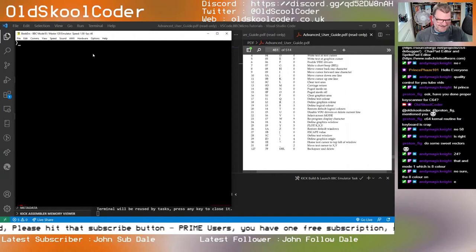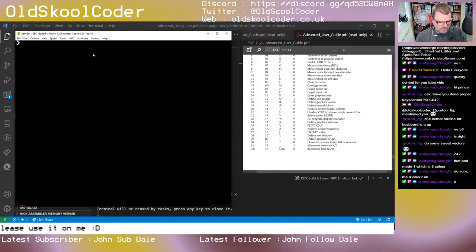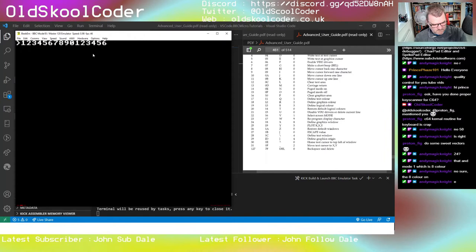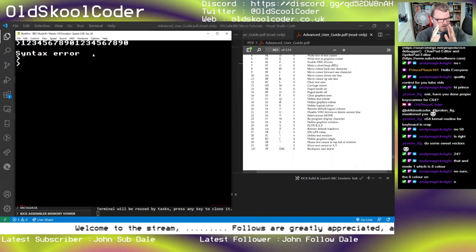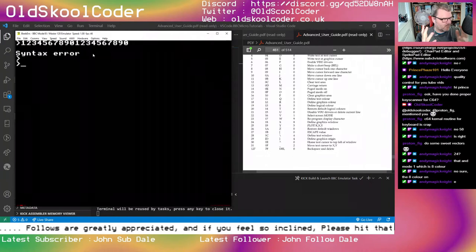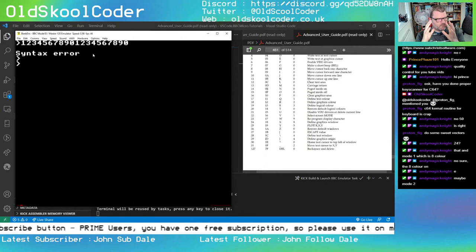But there are other modes, like mode 1. So this is now 40 characters. So 10, 20. So there we go, halfway across the screen. But this now, because we've halved the resolution, we have effectively quadrupled. Yeah, sort of. Still 32 rows down, but you've quadrupled the amount of data.